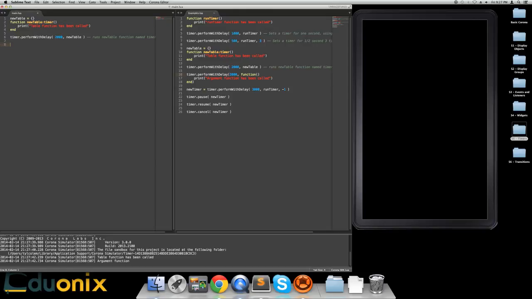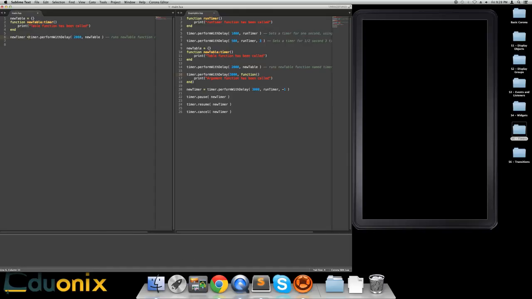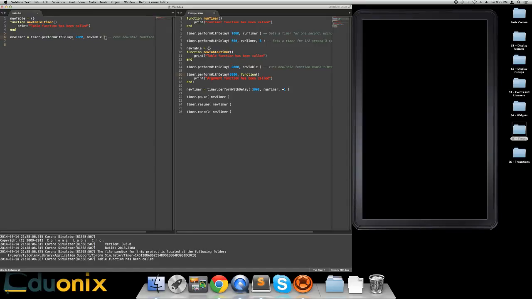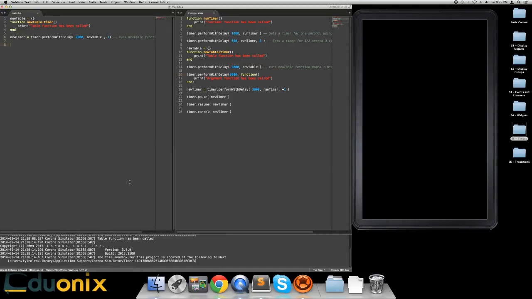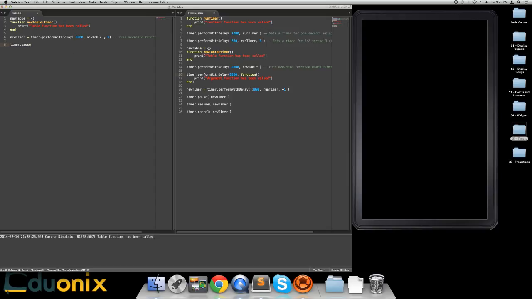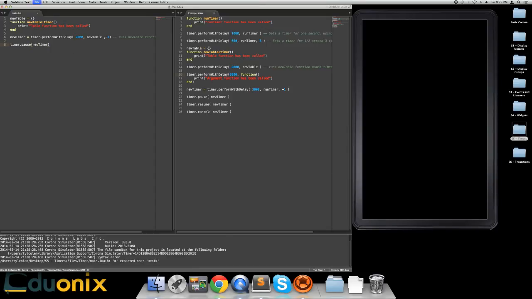Now the last thing I'm going to show you is pausing and canceling a timer. In order to change a timer once it's started, you need to give it a name. So we're going to name this one new timer. So this timer now has a name associated to it. And let's have it run an infinite amount of times. So it's going to continue to loop, as we see here. And now what we're going to do is pause that timer. Oops, you need to pass the timer itself. Now you'll see it didn't actually run this time because we paused it immediately.